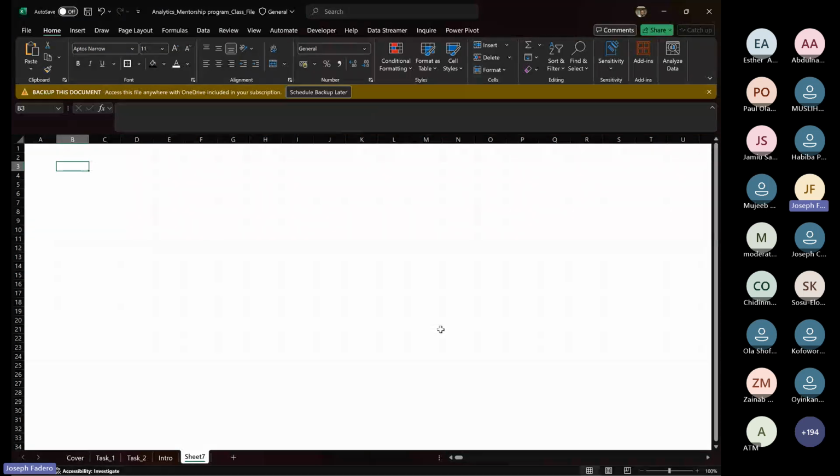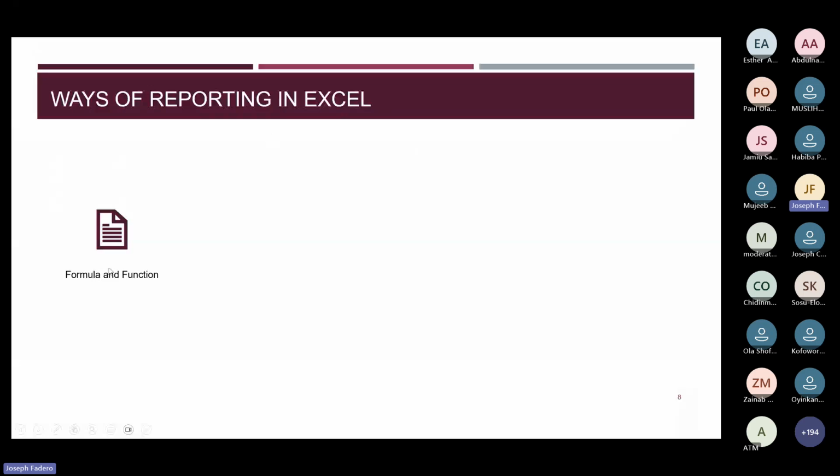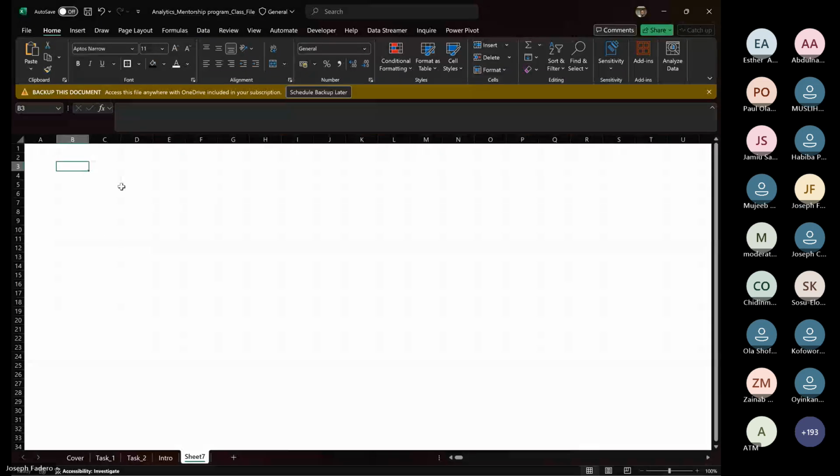A formula consists of functions. That's an interesting answer. A function is inbuilt. A formula and a function in Excel. So if you remember, the reason why we're here is we have ways of reporting in Excel, and the first one is using formulas and functions. Interesting. A formula is like a normal mathematics calculation and a function is an inbuilt formula on Excel. I totally agree with that.